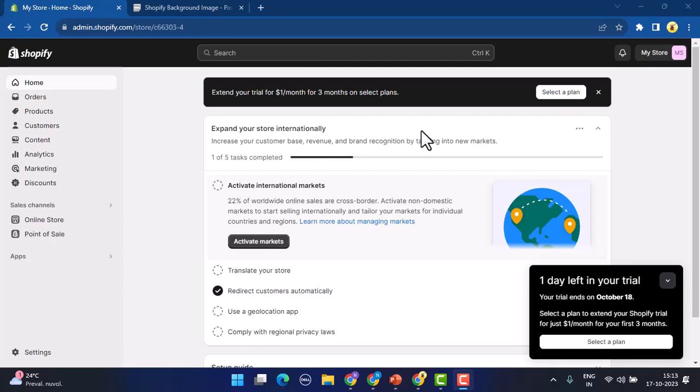Hey guys, in this tutorial, I'll be showing you the step-by-step procedure of how you can differentiate banner images on mobile and desktop in Shopify. To begin with, check your internet connection and then log in to your Shopify account. Once you're logged into your Shopify account, it's going to take you to the home page, and this is how the interface is going to look.